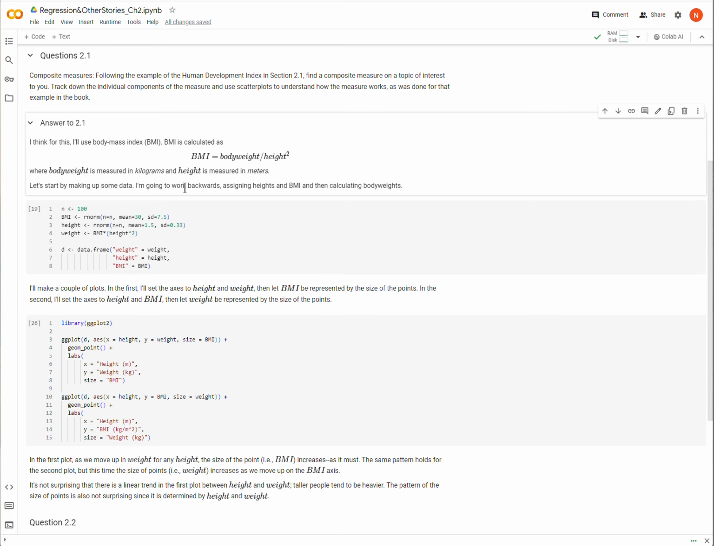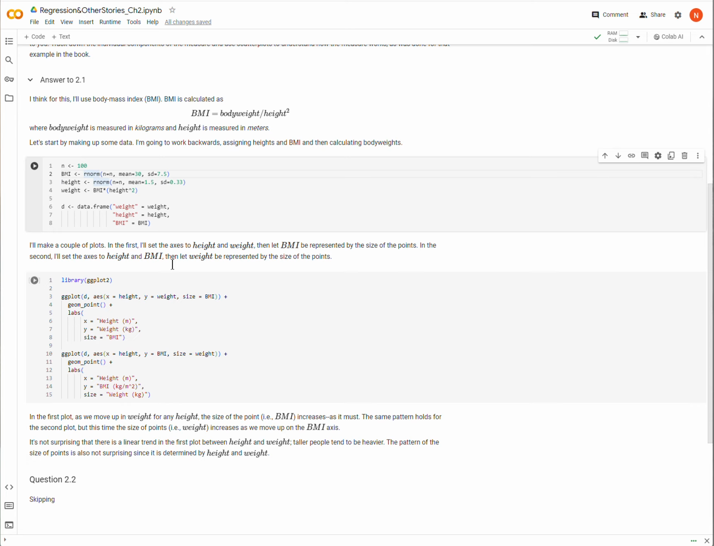Also, instead of trying to track down a BMI data set, which you can do, I'm just going to make some fake data for BMI, okay? I've assigned height, weight, and BMI into a data frame here called D. Now we're supposed to use scatter plots to understand how the measure works. Well, we already understand how the measure works, so my answer to this is going to be of kind of limited utility, but nevertheless, we're going to plot this, and I'm using ggplot.